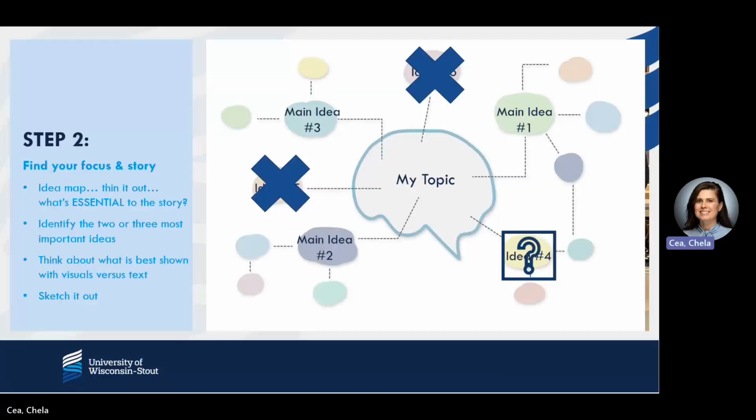Step two, get brainstorming. Perhaps make an idea map of what you would want to include. After you get your ideas out on paper, start to find your focus. What are the two or three most important ideas that you want attendees to understand? Cross out what's not essential to that story. Remember, you want to give the most important points the most space on the poster. Then think about what would be best shown with visuals versus text.